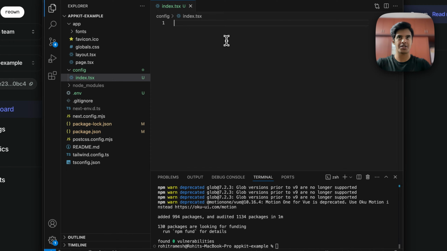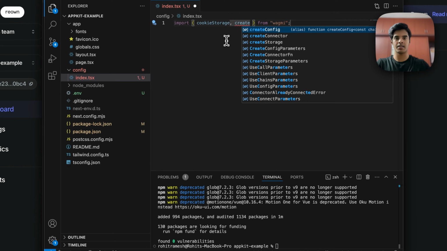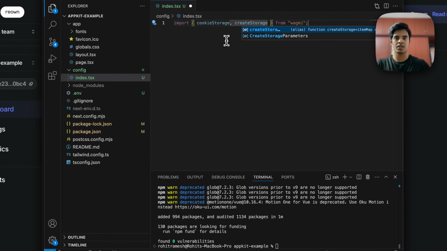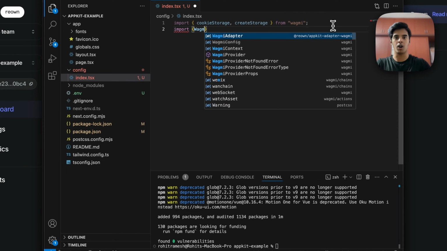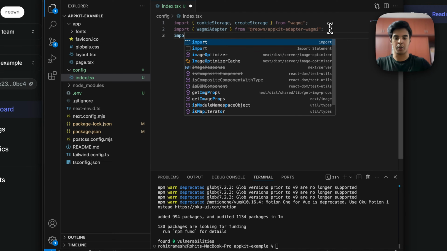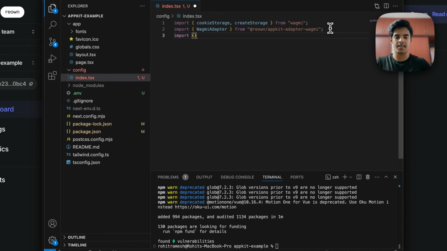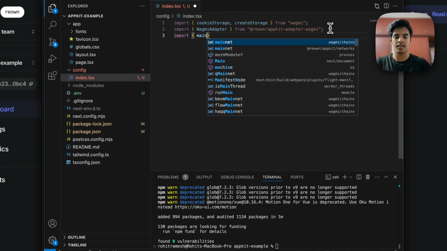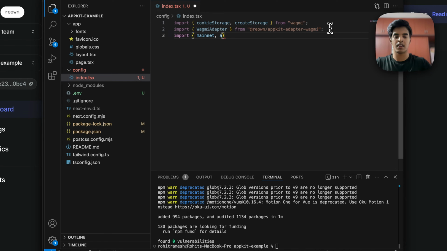Okay, so now let's get started with the import statements. We first need to import a few things. Let me import things like cookie storage and create storage from Wagmi. And after this, you need to import Wagmi adapter from Reown AppKit adapter Wagmi. You also need to import the chains that you need to work with. In this case, I'm going to import mainnet and Arbitrum.